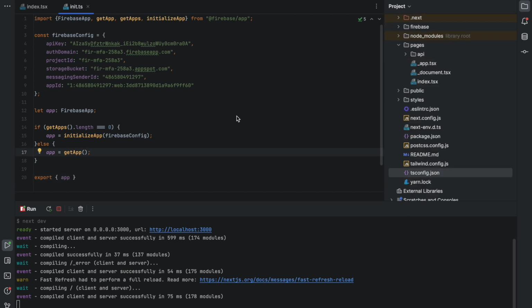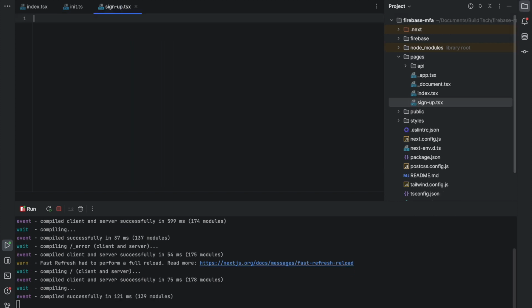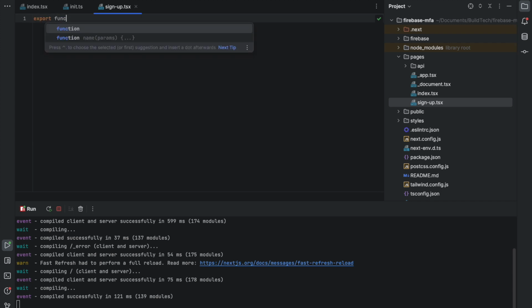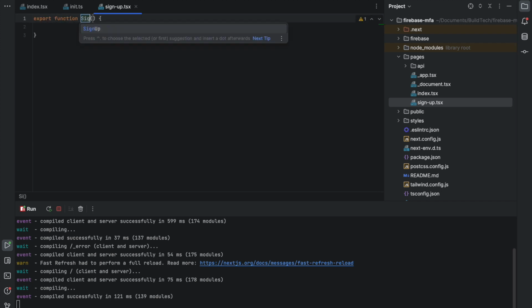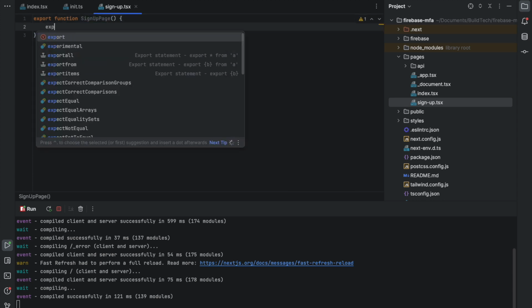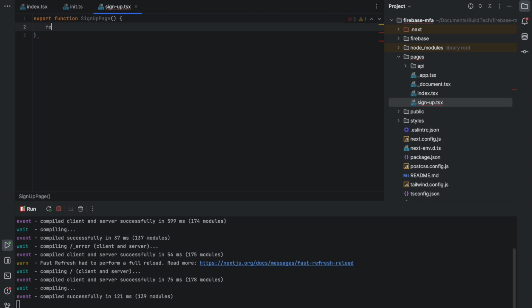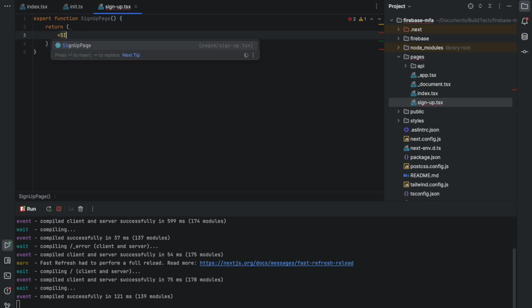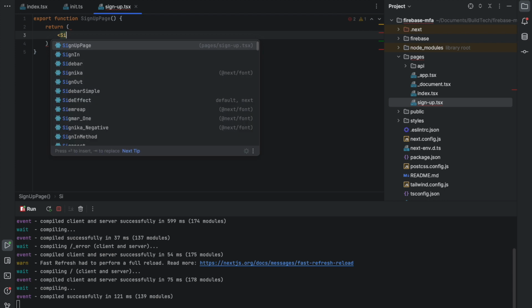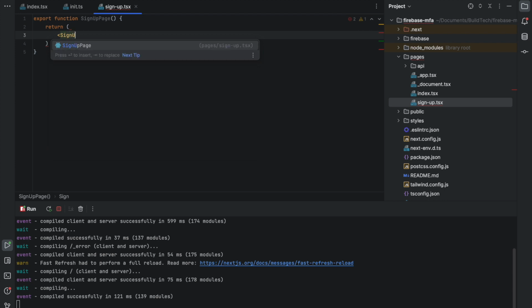To create our sign up page, I will go to page and create a new file. I will call it sign up and create a function, call it sign up page, and inside I will return a component I will create after this moment. Sign up, I will call it sign up.